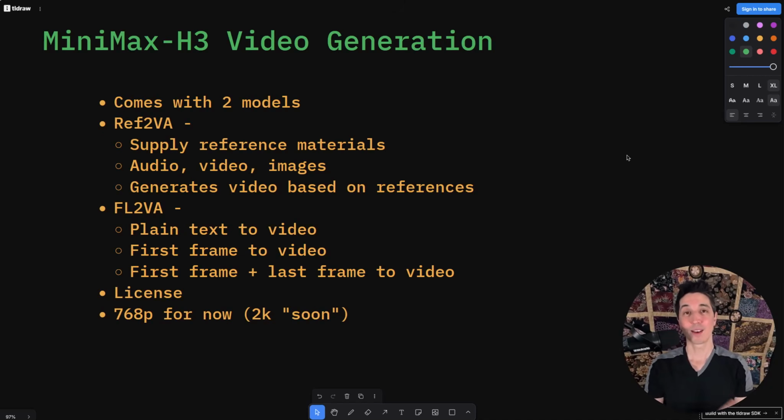Now, one caveat. I mentioned the Turbo LoRA. Right now, that only works on FL2VA, so text and image to video. Until there is a Turbo LoRA for Ref2VA, that will be significantly slower.